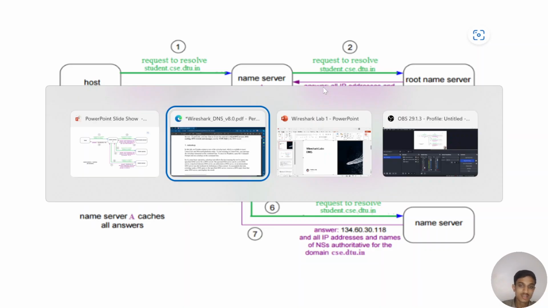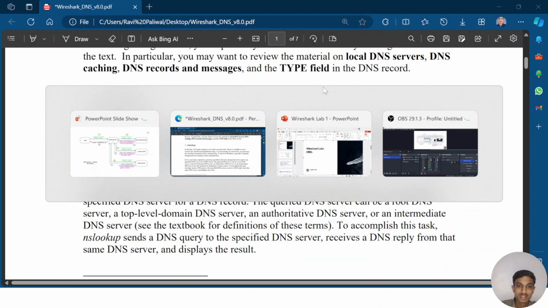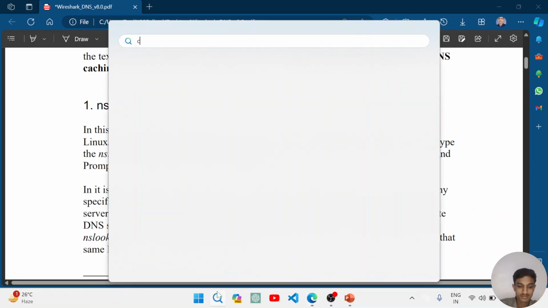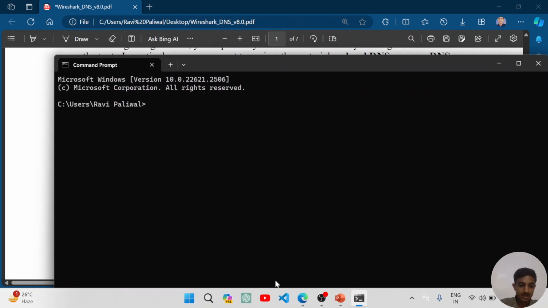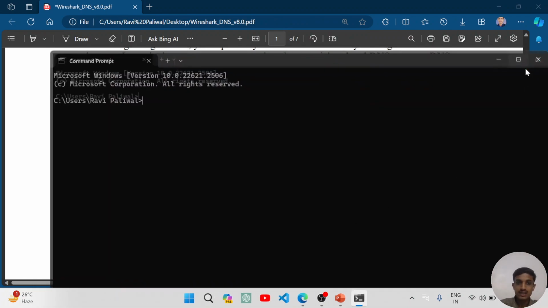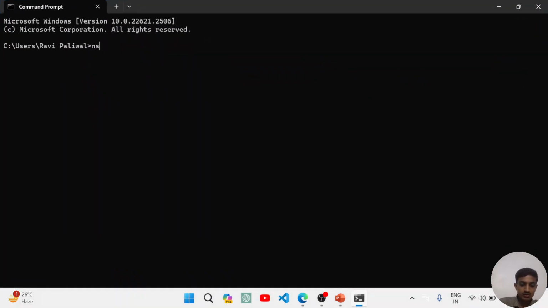So let us come to the command prompt again. We'll open the command prompt first and try to learn the nslookup command. When we make a request with nslookup, we get the default DNS server we are using and its IP address. Okay, we will press Ctrl plus C to exit.